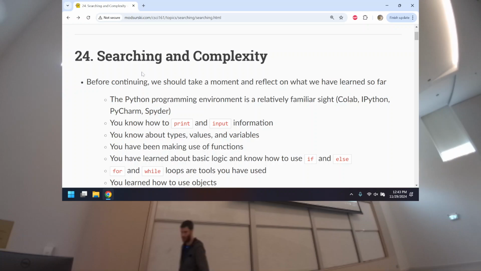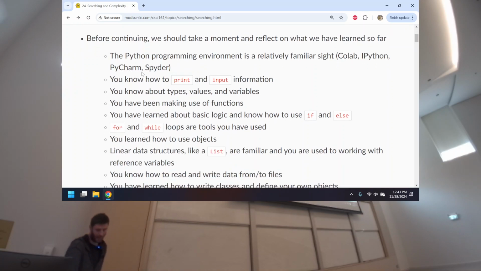You learned how to use objects. For example, lists. Lists are very interesting objects in that it's a linear collection. It's a very stateful thing, and that's fine. It's a linear collection of data. It's our first general purpose data structure. We also learned about reference variables and how those are different than non-reference variables. Remember that whole thing about aliases? That's a big deal. You learned about data structures.